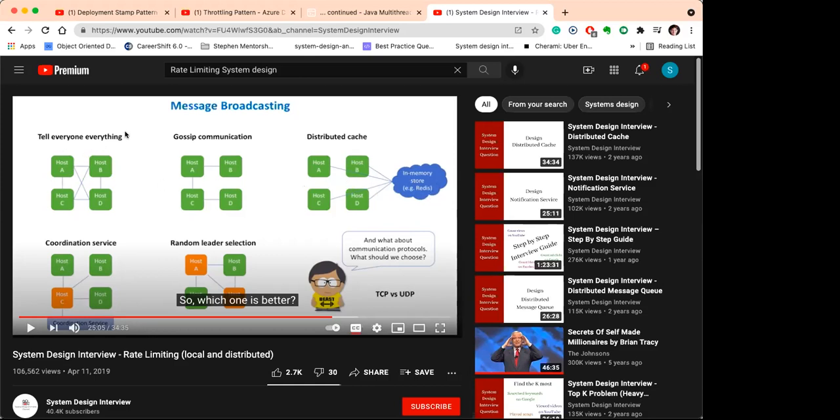If you see here, the broadcasting part is about passing the message to everyone. Gossip communication works on the gossip protocol. And then the leader selection: there was a leader election algorithm where we used to find the distance of all the hosts from all the hosts. Wherever we find the minimum distance, we elect that host as the leader, and that will coordinate with every single host for any message that needs to be passed.